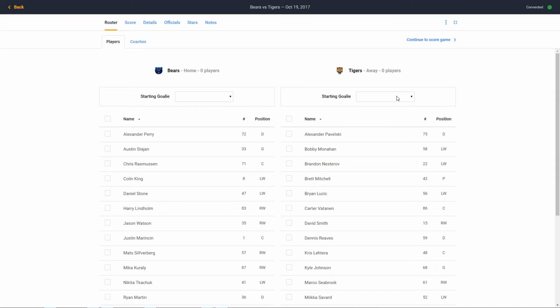Hi, in this video I'm going to show you how to score on HockeyShift using player stats. So once you're in the scoring interface, you'll be on the roster tab here, and you'll see the teams that are playing in the game. And the first thing you want to do is roster the players. So there's two ways to do it.